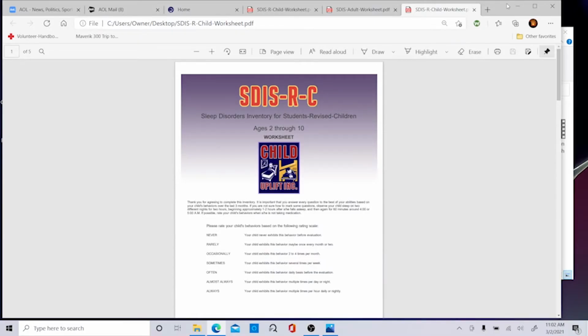I'd like to take a little time to tell you about the three sleep screening inventories that can be found on our website. If it's for children and adolescents, the inventories are completed by a parent or guardian caretaker that knows the child well. Or if it's an adolescent, it needs to be completed by both the adolescent and the parent, because the adolescent will know the answers to some questions best and the parent will know the answer to other questions best.